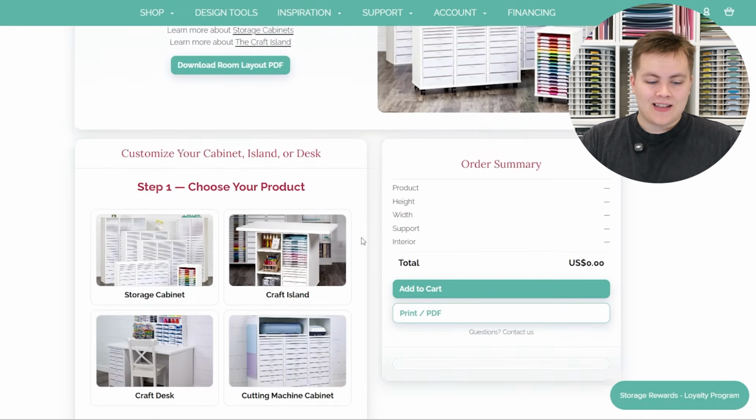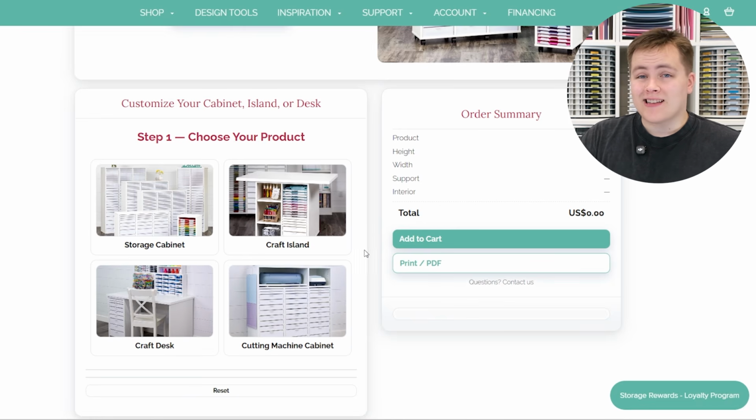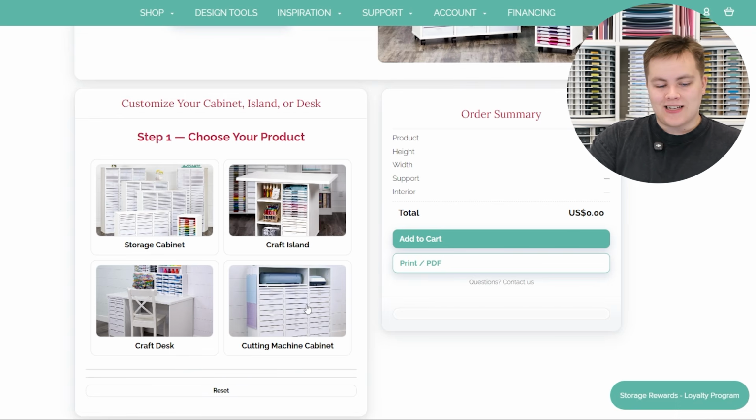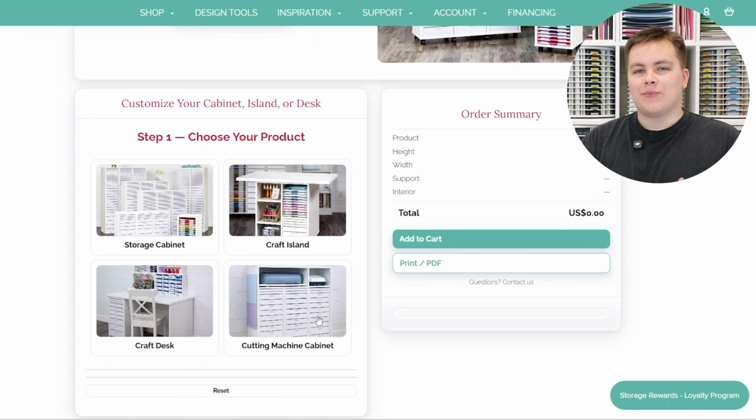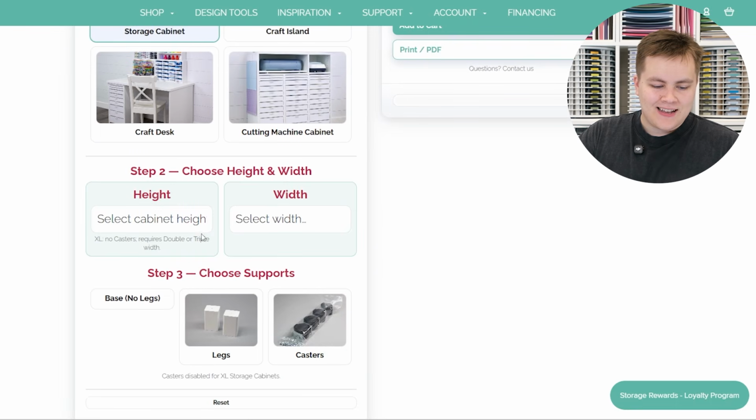To get to the design tool, just press on Design Tools, scroll down to Customize Furniture, and I'm there. Now the first step is to choose the product that you want to customize. You can choose between storage cabinet, craft island, craft desk, or cutting machine cabinet. They're all pretty similar as you go through the process, but for this example today, I'm going to choose storage cabinet.